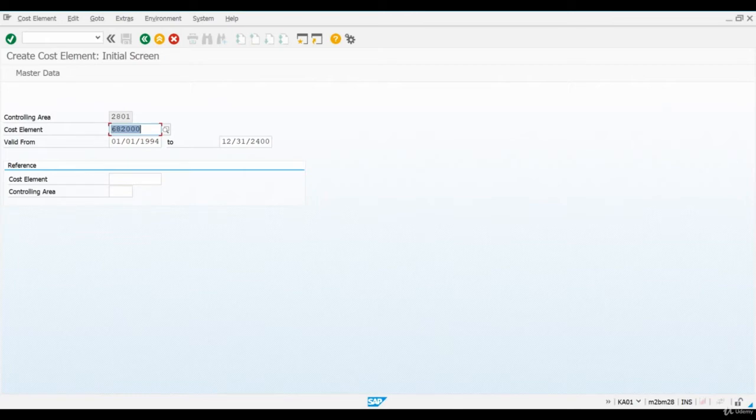If you have already created the cost elements for the controlling area we used during the previous course, you can use this copy function here to create the cost elements in no time. After you press enter, data from the previous controlling area will be automatically copied, and all you need to do is to save the cost element.